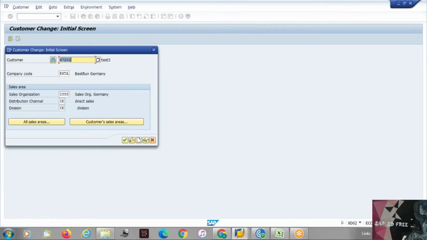But now you have created this customer and you wanted to block him. If he exists in multiple sales organizations, you can block him in only some of them. Maybe he's not making payments properly, or he's a fraud customer, or he went away and you don't want to do any business transaction.